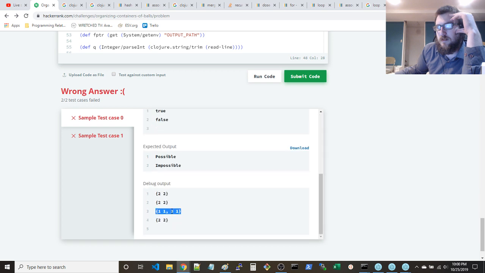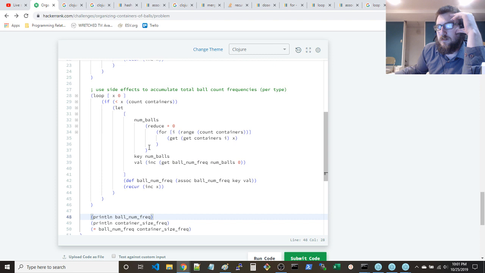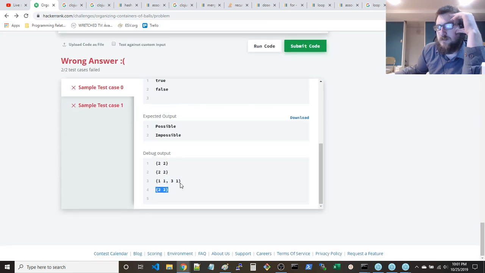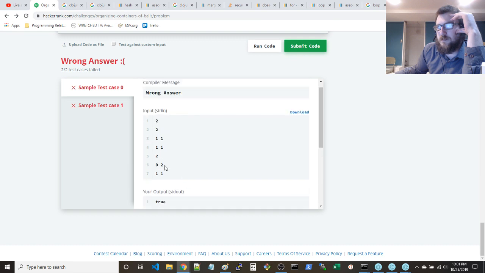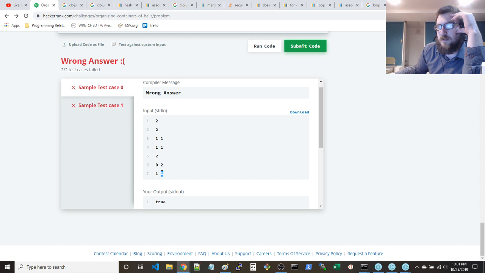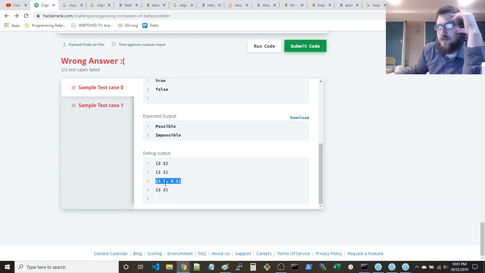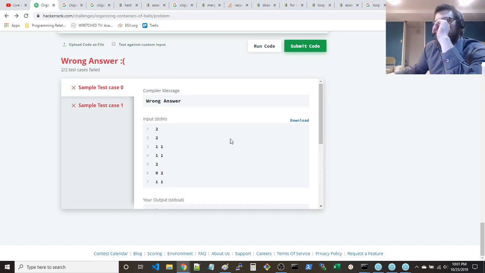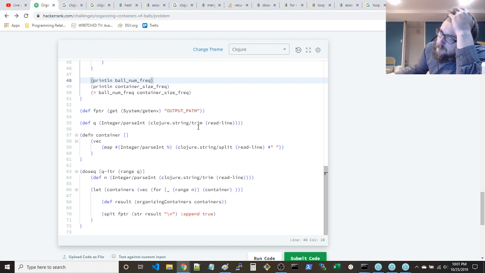Yeah, and then we have, wait, I did it right, the ball number frequency and the container size frequency. Yes, right. So the container size frequency, both these containers have 2, but the ball number is there's 3 of these balls and 1 of these balls. So these are not equal to each other. It's got true, false. So we really want possible, impossible.